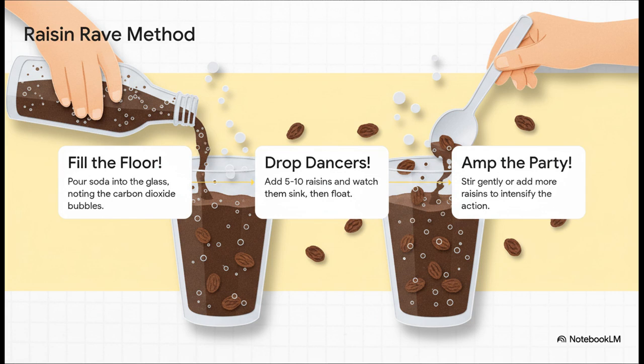And the method itself? It's all framed like a party. I mean, notice the language. Fill the floor, drop the dancers, amp the party. Every single step is active, it's exciting, and it's designed to give you an immediate, visible result. And that, right there, is absolutely key for holding on to anyone's attention, especially a kid's.